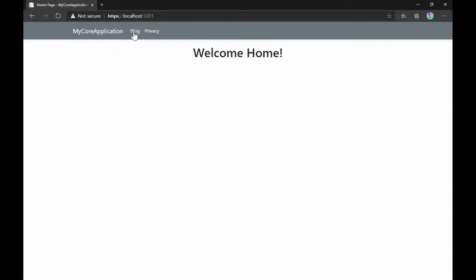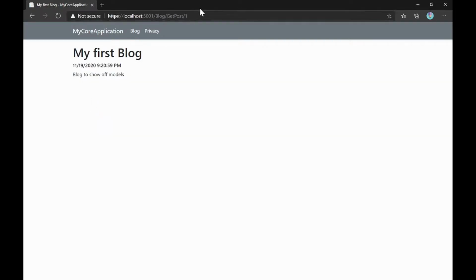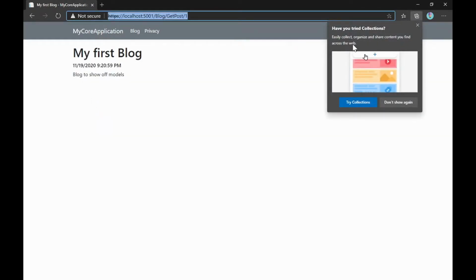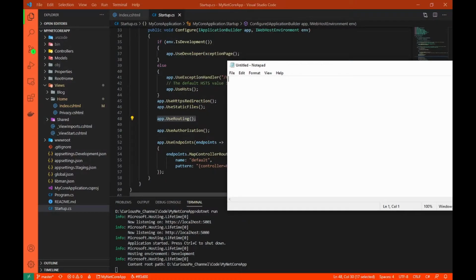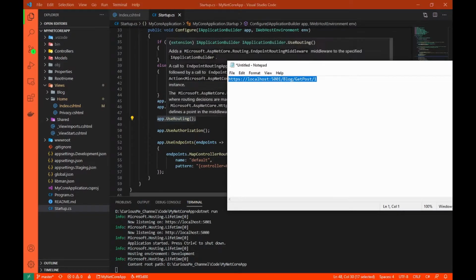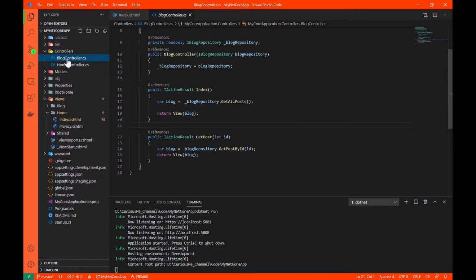I open this application again, and once the application is running, I try to navigate to places. Let's pick up this blog and then try to open a post just to read. So this specific URL is being read by our app.UseRouting middleware. Basically, all UseRouting sees is this string. Once it sees this string, what app.UseRouting does is try to identify the best matching endpoint present in our controllers, or the best matching action that can be executed.